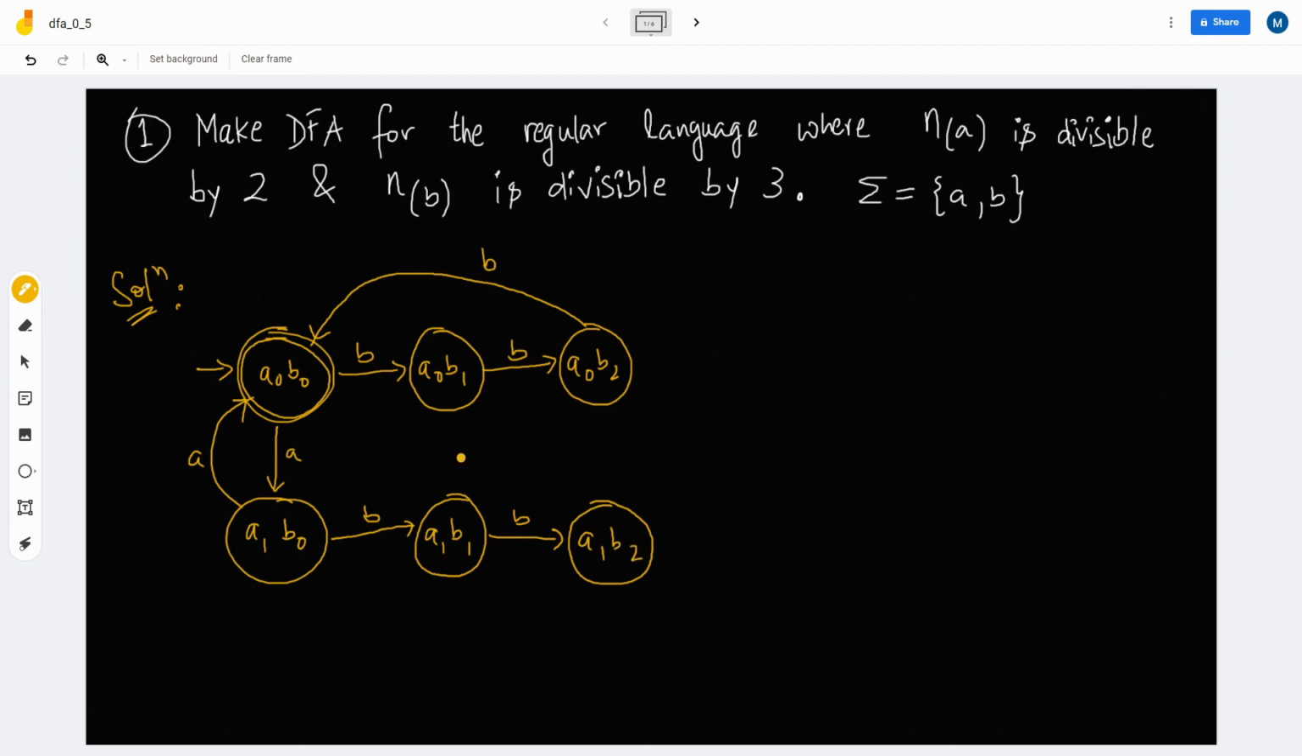Now guys, we have to fill the rest of the transitions when A will come. So when A comes in this state, we will send it here to increment it, and if A comes here, we will send it up. Okay. I will explain you the logic. Let me complete the DFA. And similarly, in this state, A will go up and here A will come down.